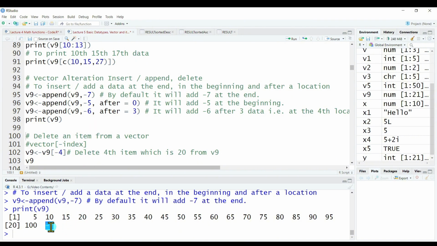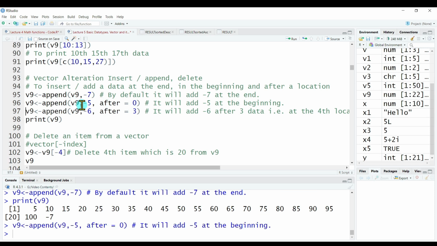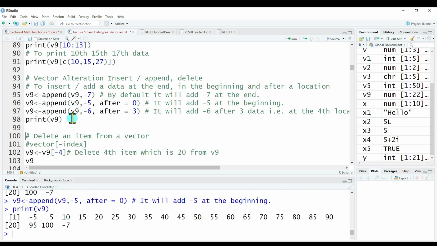Suppose I want to add this at the beginning, then how can I do that? v9 is the vector to which I want to append, and -5 is the data I want to append, and after equal to 0. After equal to 0 means it will add at the starting. So if you run and check, the -5 is added to the updated v9 at the beginning.